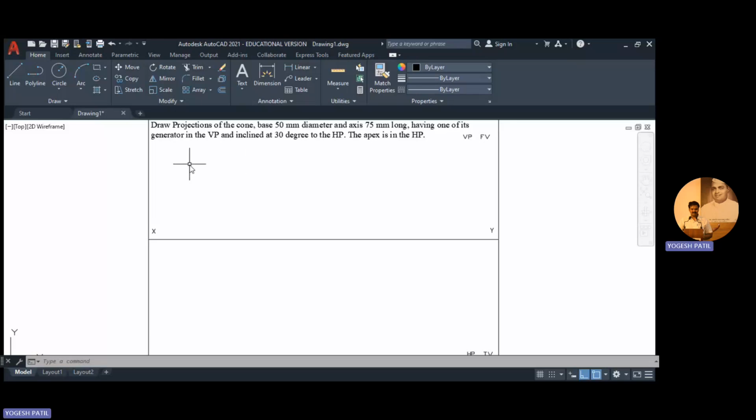So first rotation condition is that we should keep the cone on its generator in vertical plane, and second condition is that same generator makes angle 30 degree with HP. And there is one more condition, that when this angle is made, the apex of the cone should be in the HP. So for rotation, all these three conditions needs to satisfy.